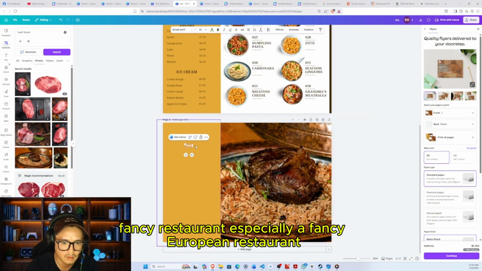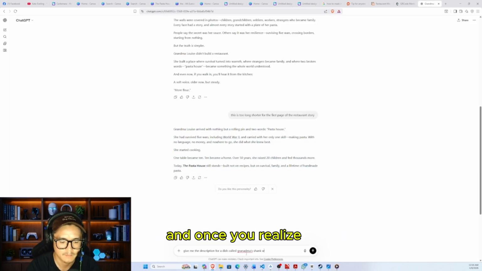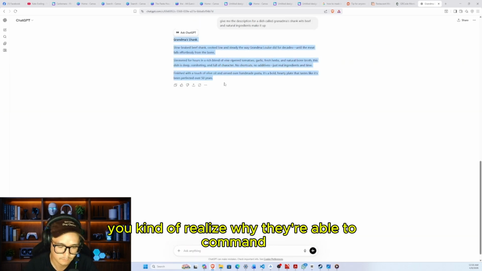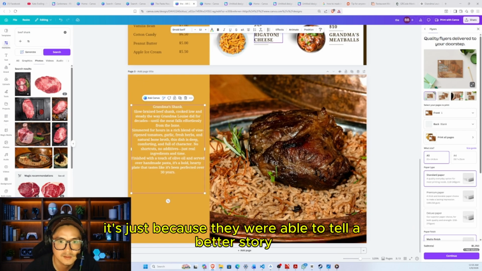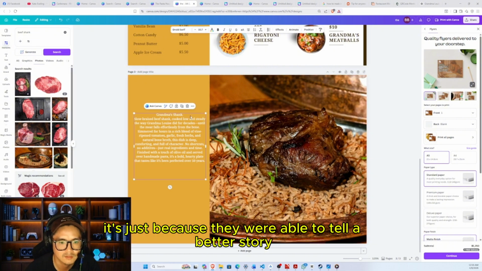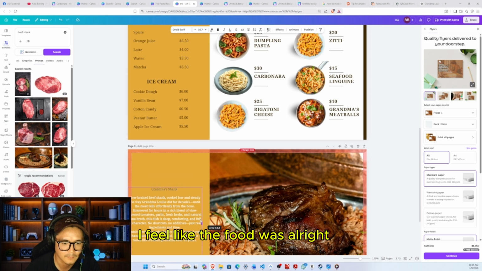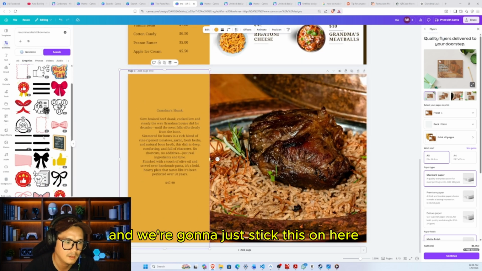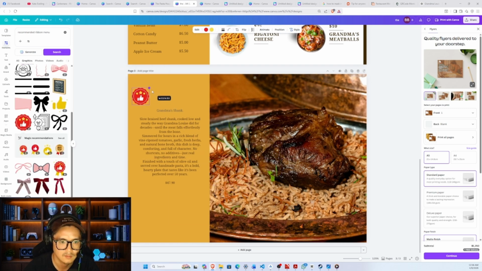Fancy restaurant, especially a fancy European restaurant, you're gonna notice how they tell the story of their dish. And once you realize how they tell the story of their dish, you kind of realize why they're able to command a higher price at these establishments. A lot of the time, it's just because they were able to tell a better story. The food probably is just alright. And most of the time, I feel like the food was alright, but I try it anyway because of the story. And we're gonna just stick this on here.